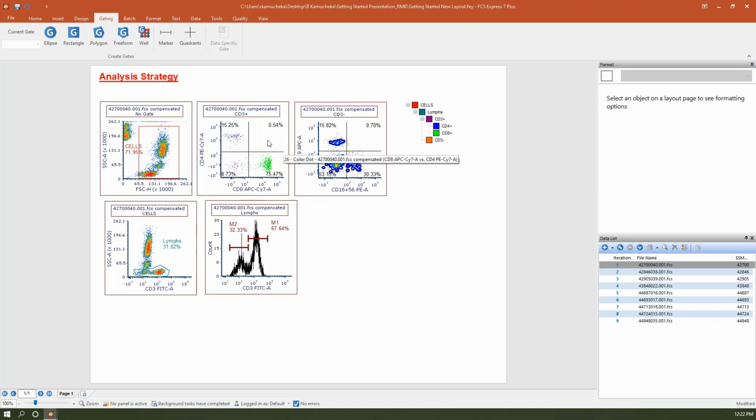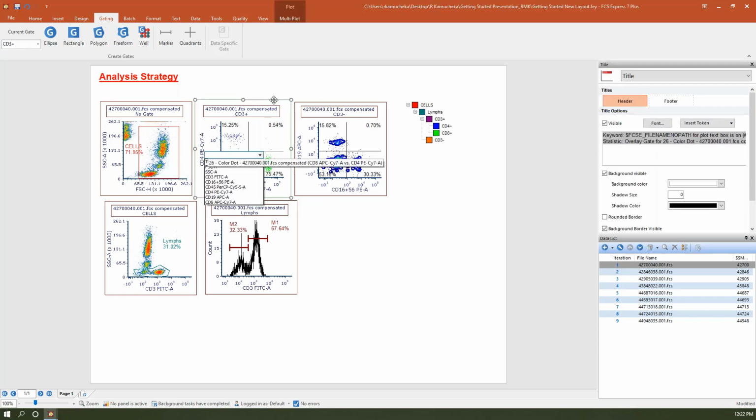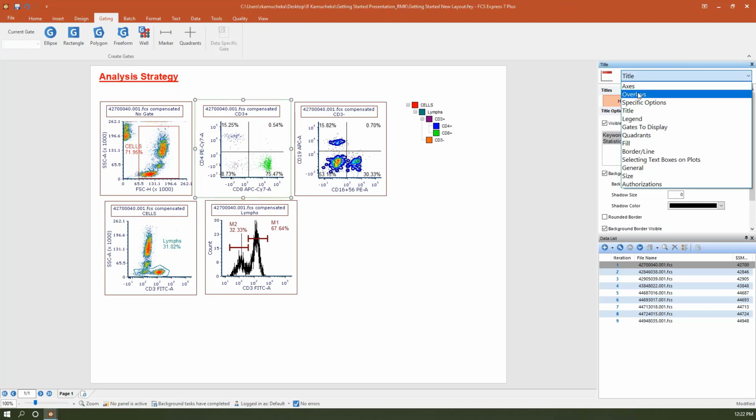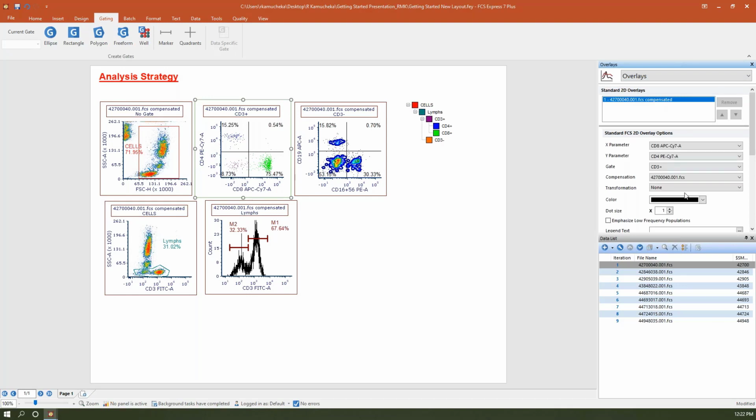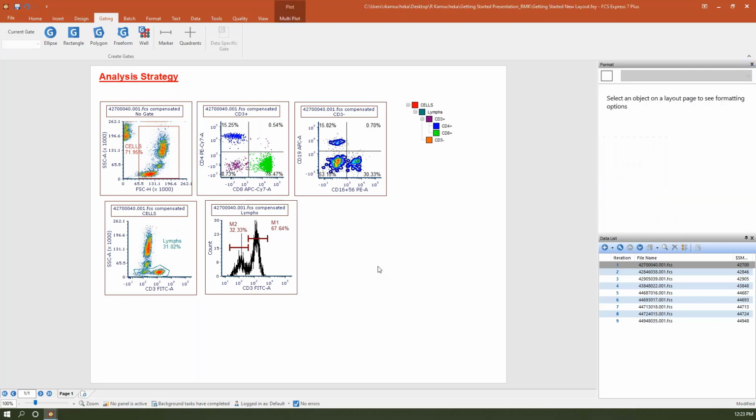Additionally here, I see that my CD4 by CD8 plot looks a little difficult to differentiate some of these populations. If I come over here to my overlays tab, I can increase the size of these dots so that I can make this just a little more clearly visible. I can see these populations just that much better. It's really just a nice tool. Again, that is not the limitation. We have a ton of formatting tools. I won't be going into them all today, but I just wanted to give you a quick overview on some of the great things that we can do.